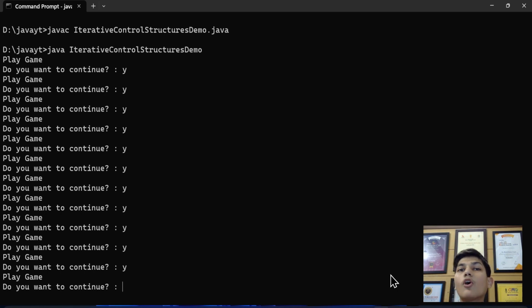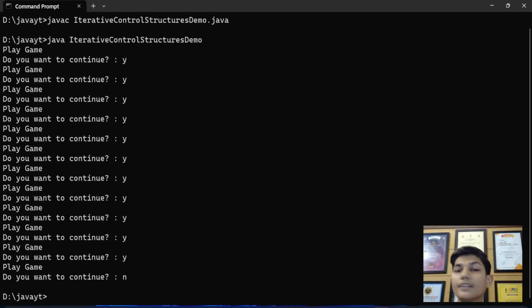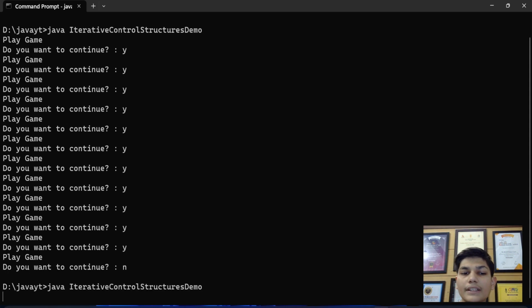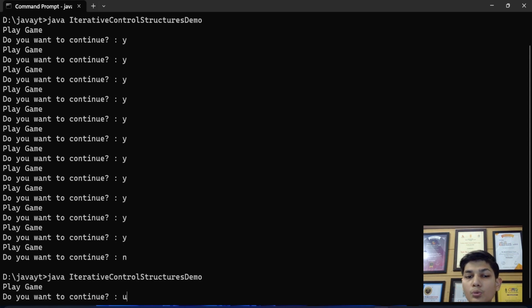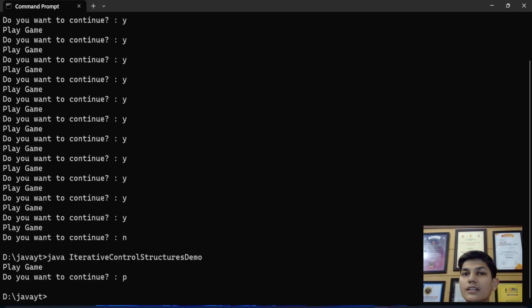So this is how the odd loops work. We don't know how many times the user will say y or yes. And if I write something else, let's say no or n, it will break. Even if I write something else, like u or p, it will still break, because we are just checking the input as y and we are not saying that else it should be n.